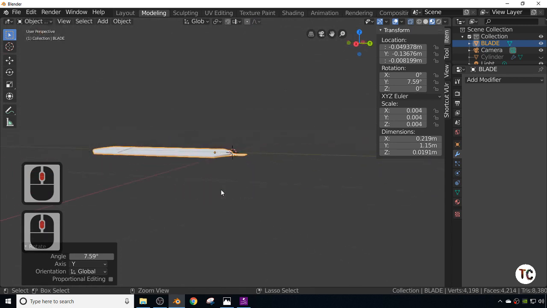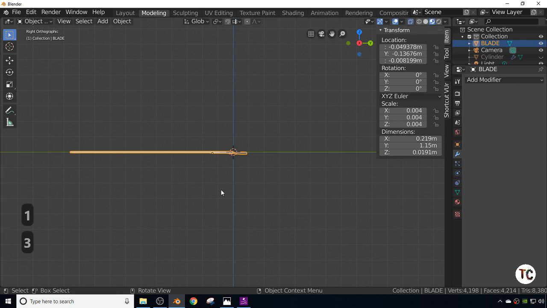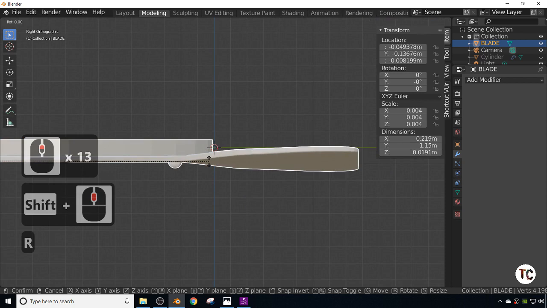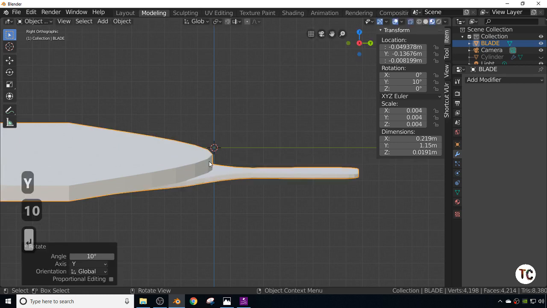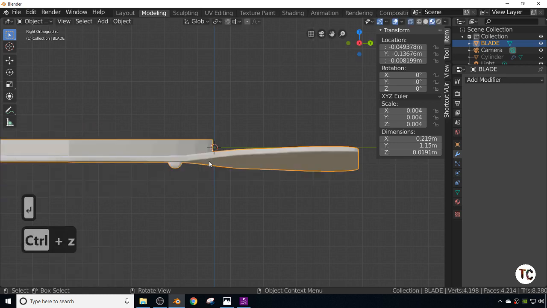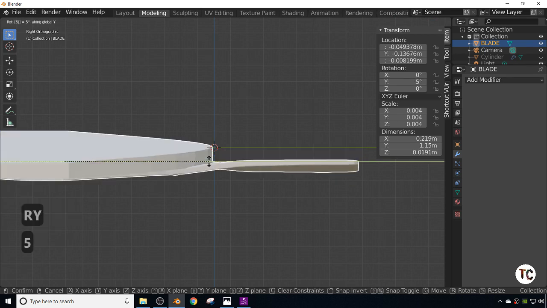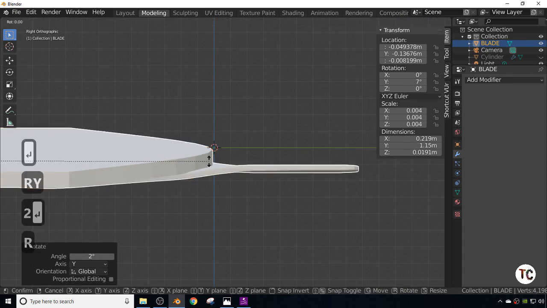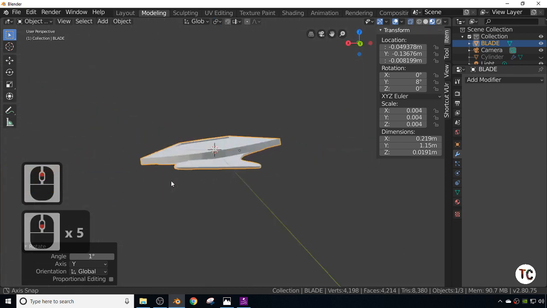Another way to rotate, I'll just undo that to knock it flat again, three, is you can press the R key. So let's say rotate in the Y direction by 10 degrees. See, as you can see, that was too much. Go Z, rotate in the Y direction by 5 degrees. Not enough. Rotate in the Y by another 2 degrees, not enough. Rotate by Y by 1 degree, and as you can see, that's another way of doing it. Right, and you achieve the same thing.